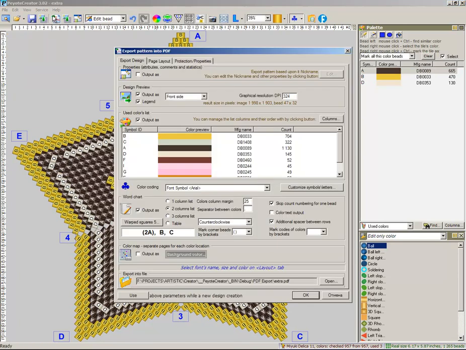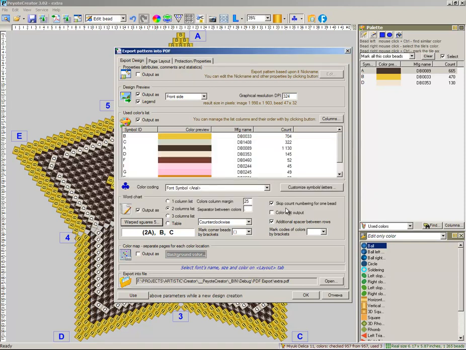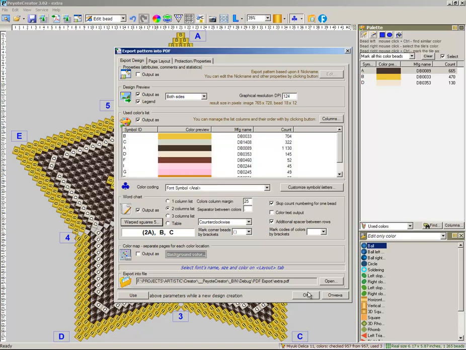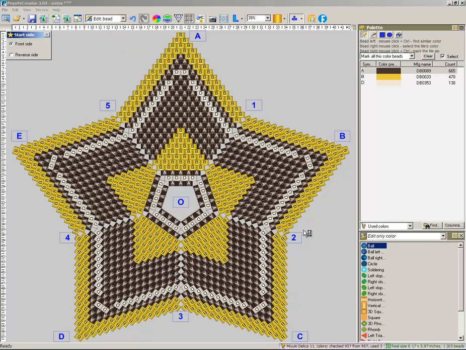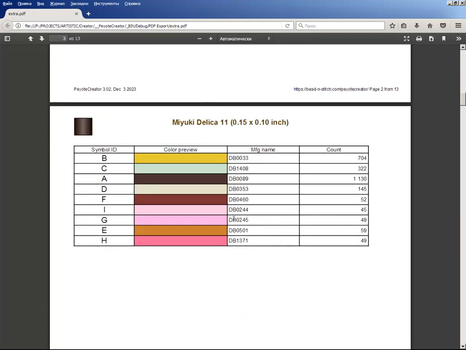We can print the star in PDF, and then we will see where the deleted beads are. For example, output both star sides: both sides, use the color list, and 5 warped squares. Front side, reverse side, use the colors list.